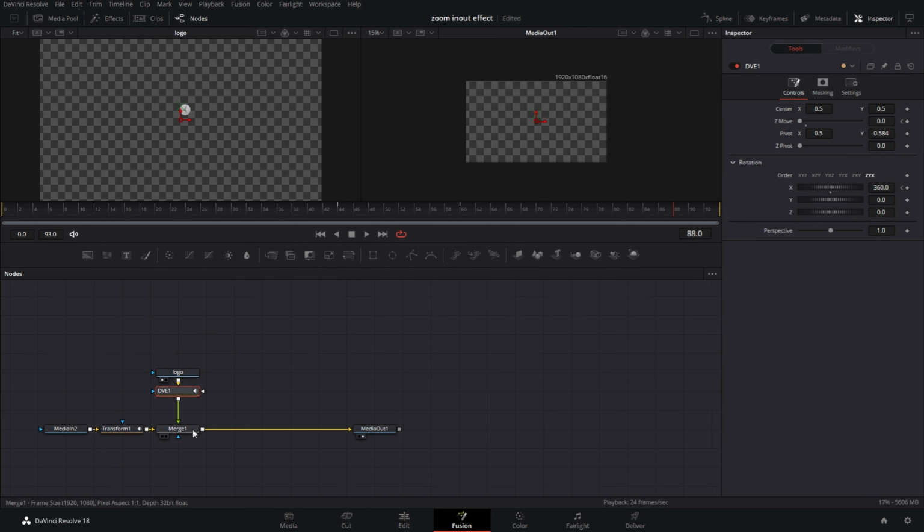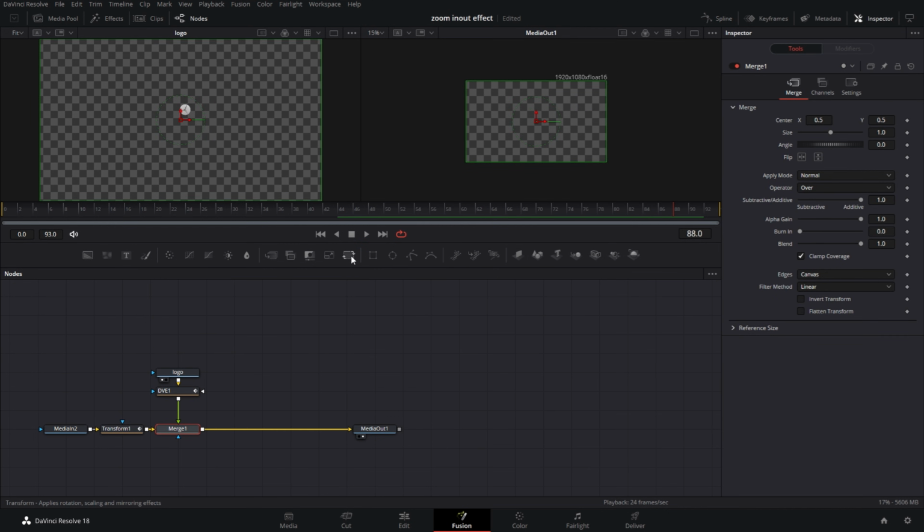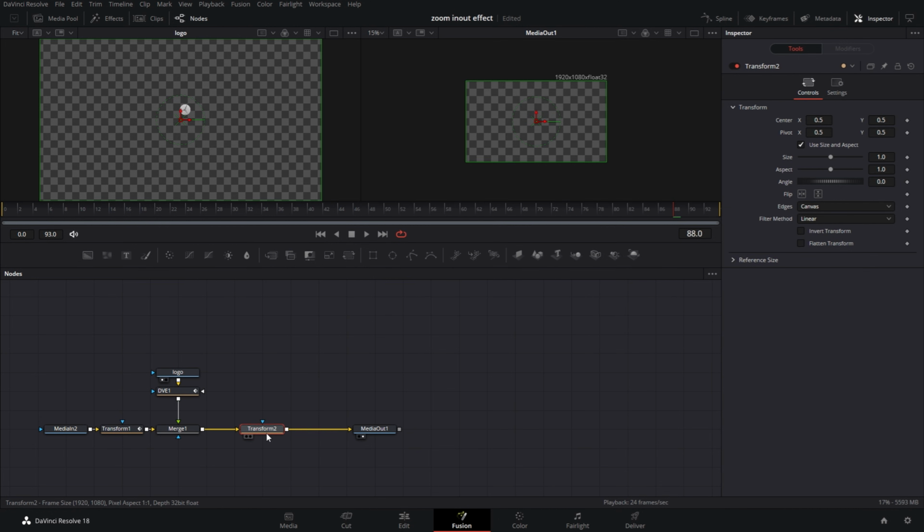I'm gonna select the merge one, and then I'm actually going to select a transform. I'm gonna put this transform on the end. I'm gonna use it as my motion blur. This is a good workaround to add motion blur to your composition without having to activate motion blur on both these nodes, which would be more taxing on the computer.